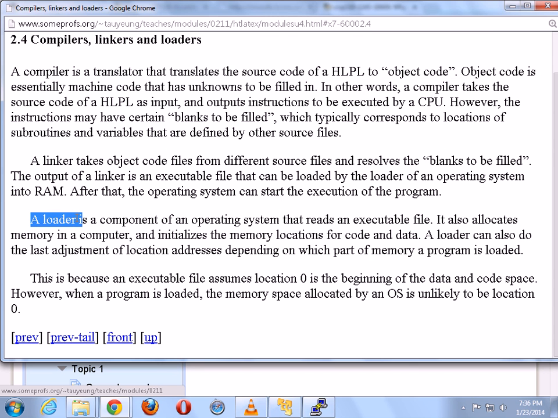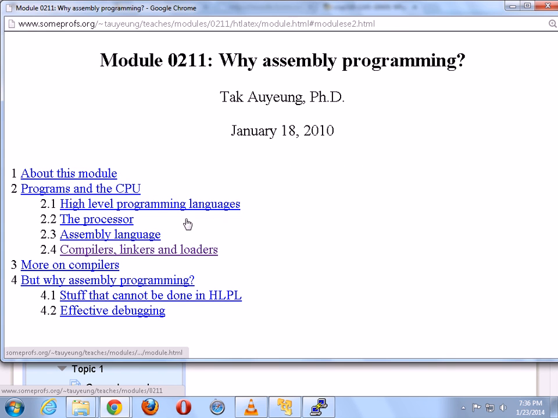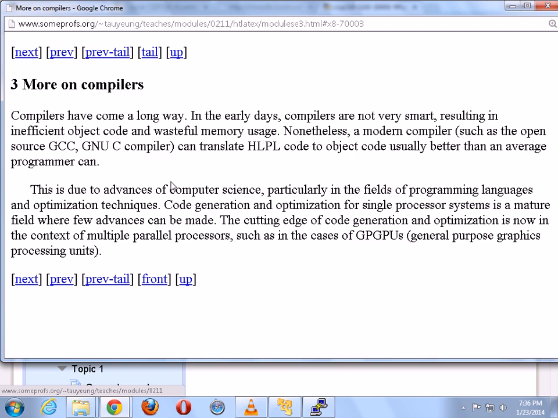So the loader is something that you don't see, there's no command line to do it, but it is a part of an operating system, so it can start the execution of a program. All right, so that's just a really quick view of what is happening when you compile and link a program. More on compilers. Compilers have come a long way.